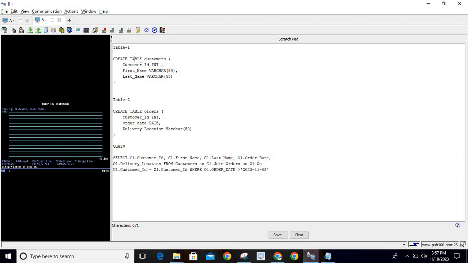So just look at the first table. In the first table, we are creating a table customers with three columns: customer ID, first name and last name. Clear? Now look at the second table. In the second table, we have a table with name orders with three columns: customer ID, order date and delivery location. So this is as simple as we have, right? Because tables we are aware, we know the basic things. So we have these two tables.